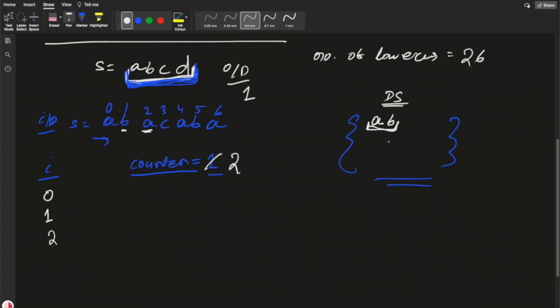And as well, when I get the substring, at that time I'll remove all the elements from this data structure. And I'll put this A here. Now increment to 3. Now C is not present in this data, so I'll put C here. Now come to A.